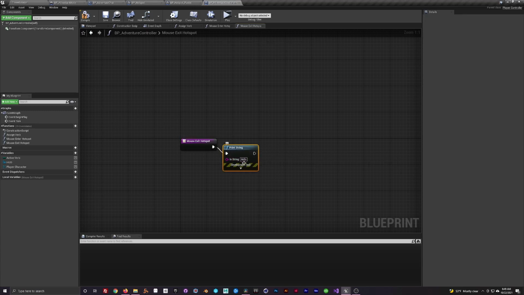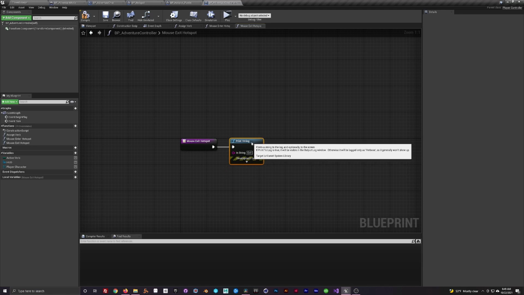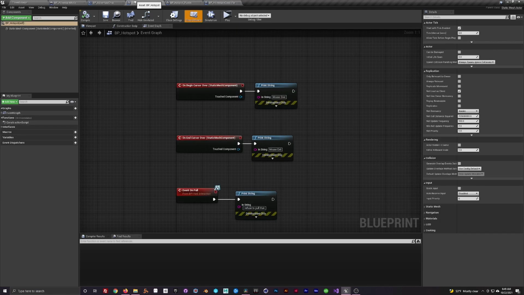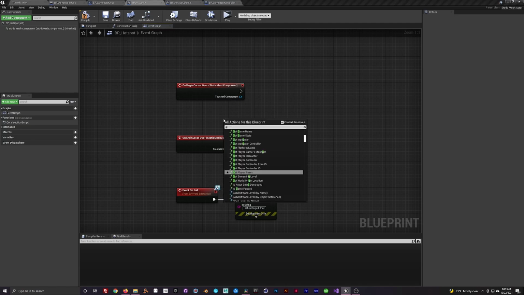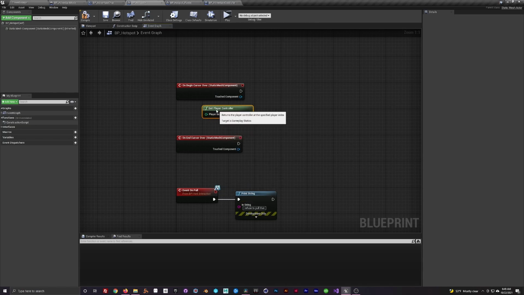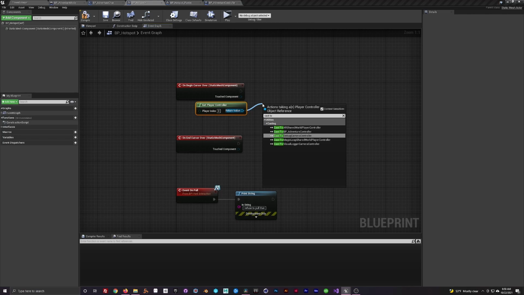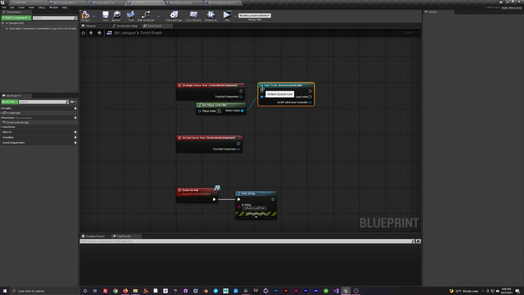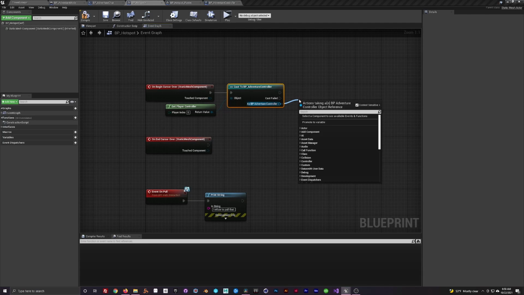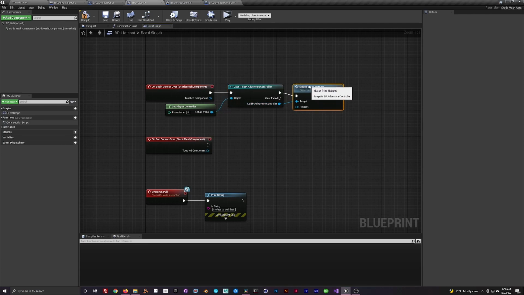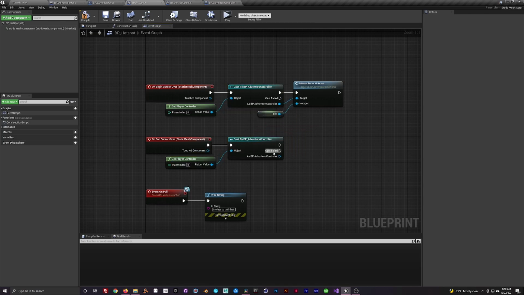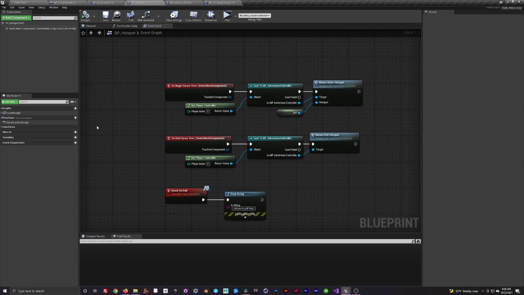And what this will do is just print another string that just notifies us that this is working. Cool. So in the hotspot blueprint, we can remove what is on the begin cursor over and end cursor over. And instead we'll get the player controller, and from that cast to the adventure controller and just run those functions that we just made. So we would enter the hotspot, and for the hotspot we would say self. And then for the end cursor over, we do the exit hotspot, and we don't need to link up any hotspots for that.